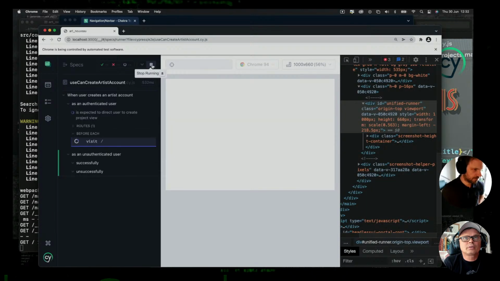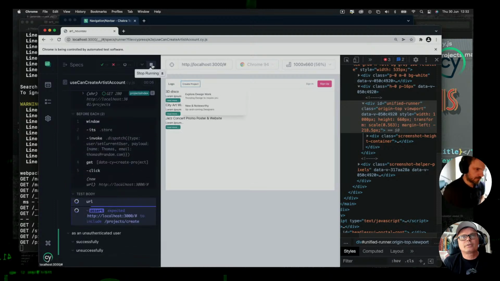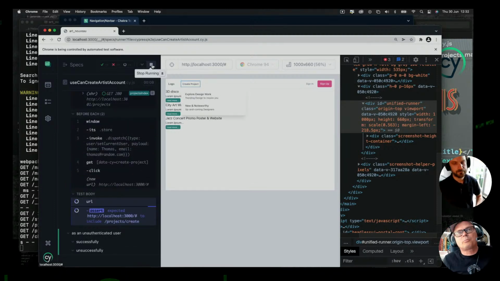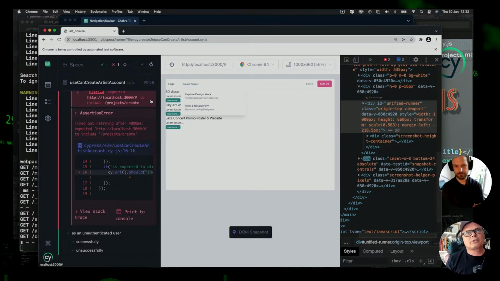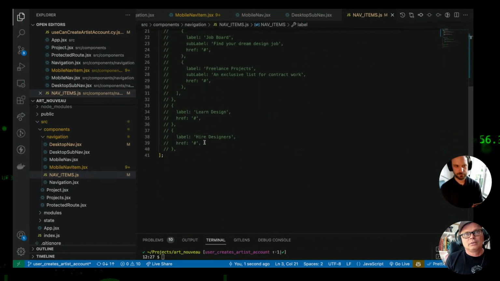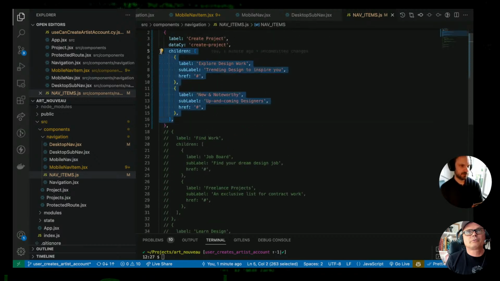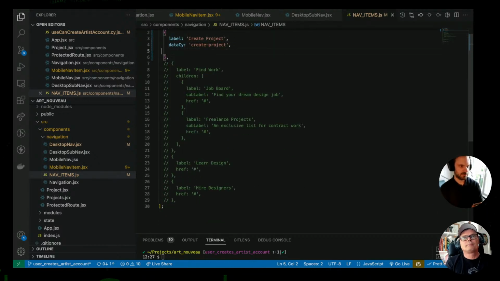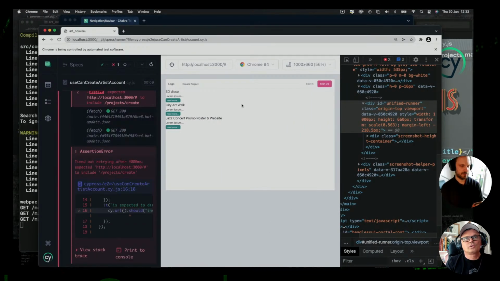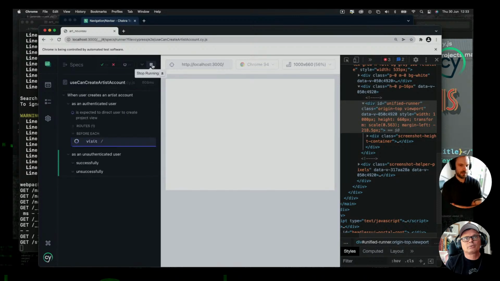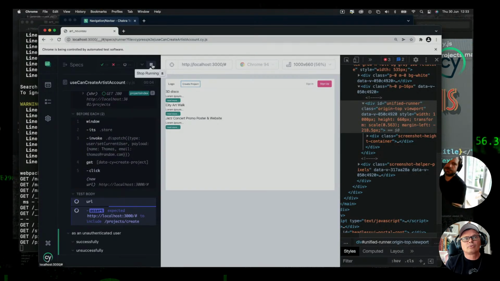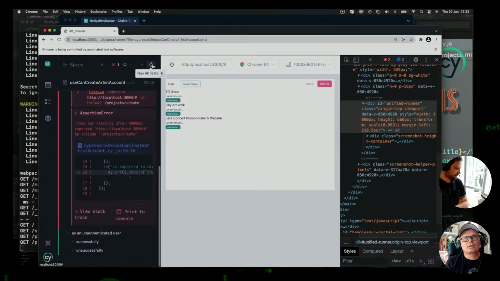Yeah, it's clicking on it. But the thing is that this click is opening up. This is not a direct link, because it has children. If you remove the children, what happens? And it has an href, which is not what we want. It should have an onClick. Do you understand?